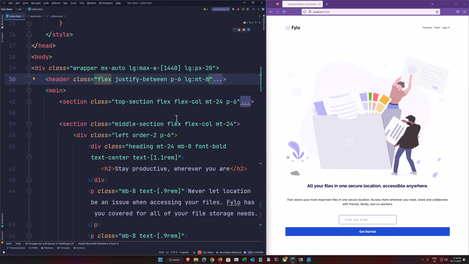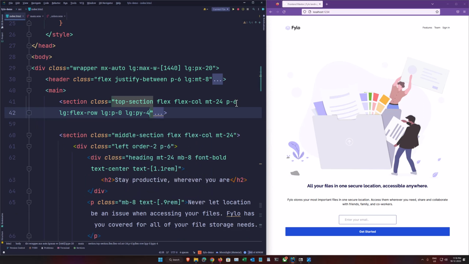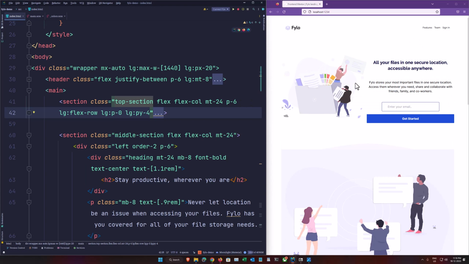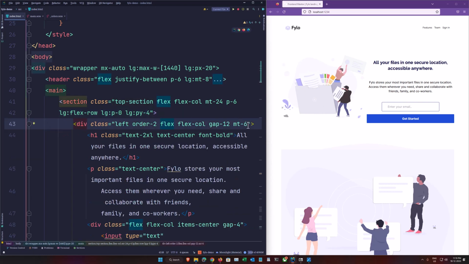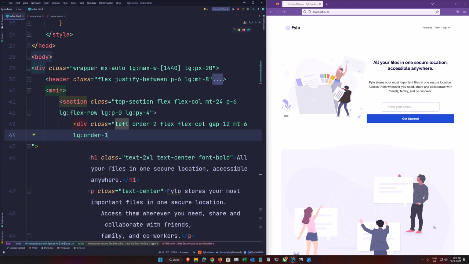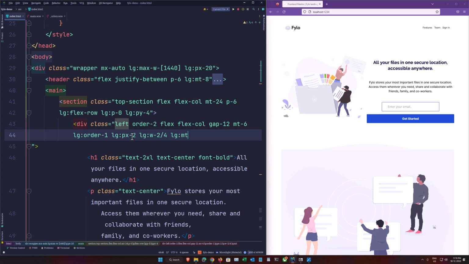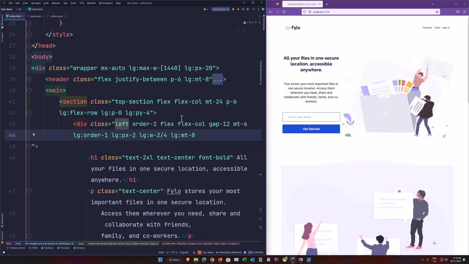And let's see the first section here. On larger screens, LG, I'll make them a flex row instead of flex column, and padding should be 0, and padding in the y direction should only be 4. Save. This is how it looks now. And the order should be reversed for these classes. So for LG, this should be order 1, and it should also have LG px2 padding X and width of 2 by 4, 50%, and margin top of 0. Okay, this is how it looks now.